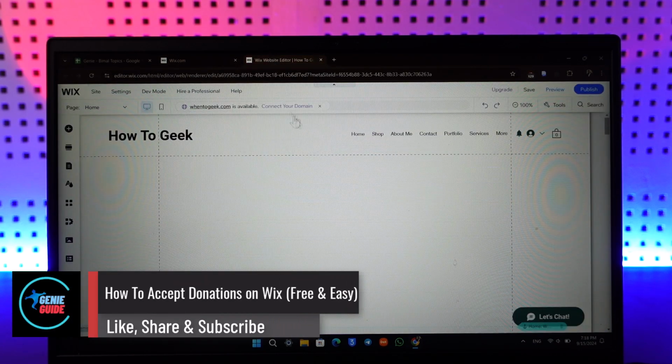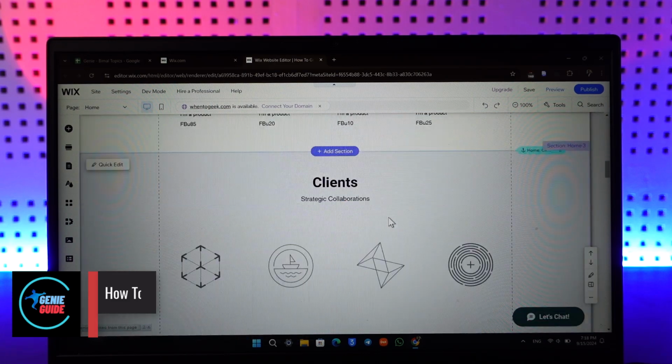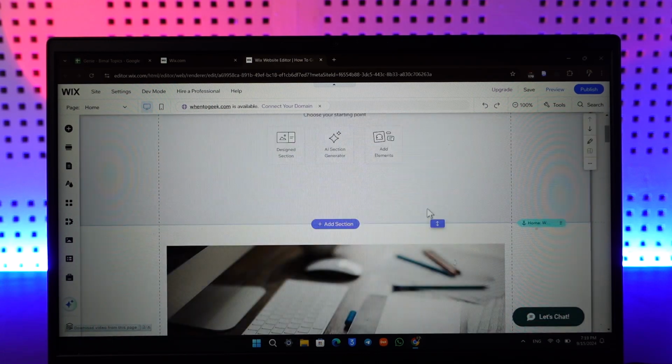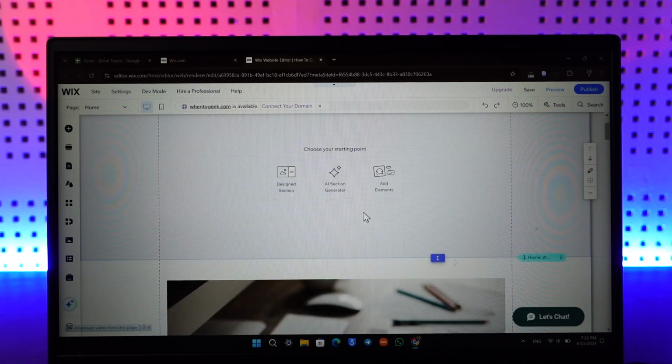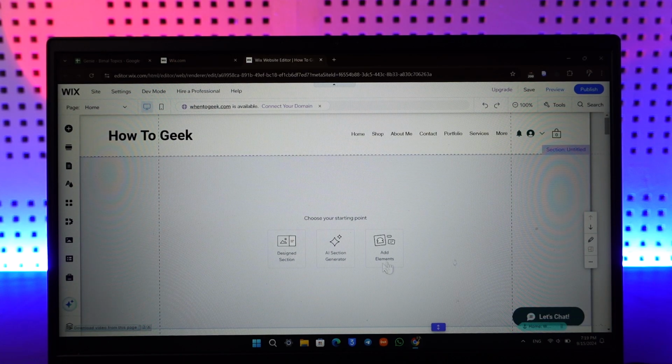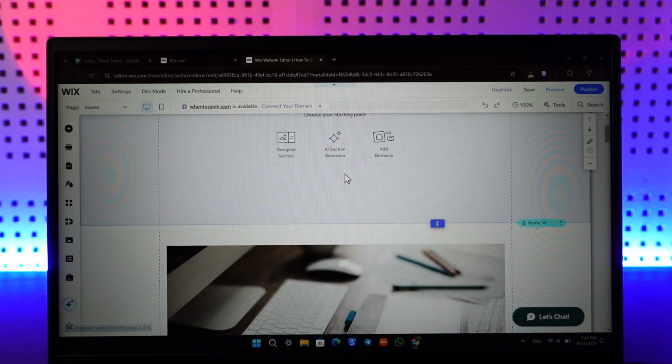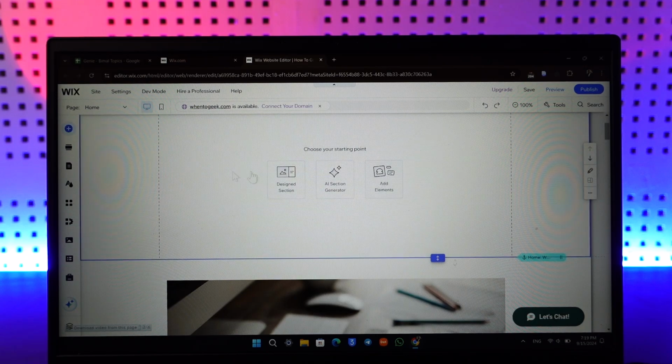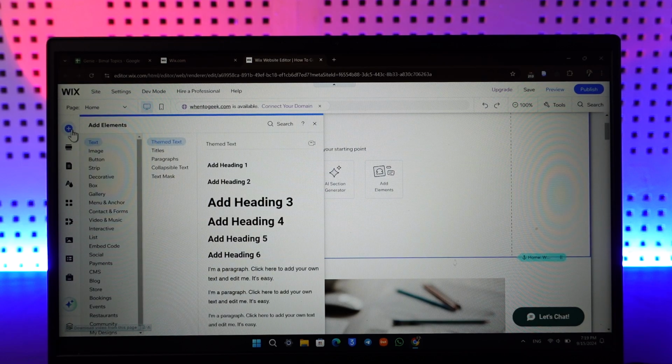Now, accepting donations on Wix may be that instead of accepting donations, maybe you want to add a donate button in your website, right? So just add a section where you want to add the donate button and just click on add elements right here, or you can also click this plus icon on the left hand side.